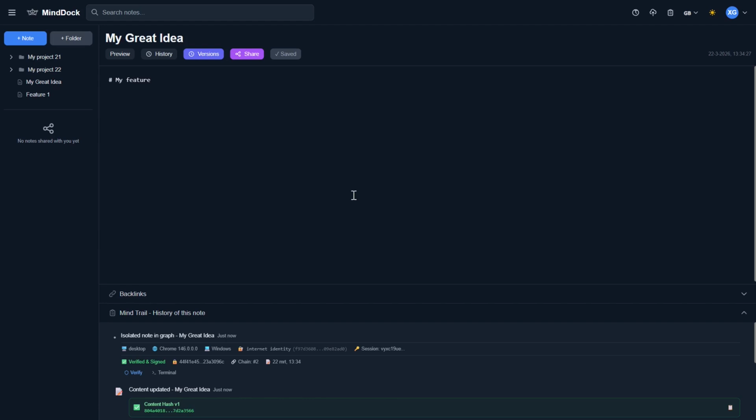Storing on GitHub can work for backups, but your notes aren't encrypted there, meaning the platform can technically access your content. MindDock takes a different approach by encrypting everything before it even leaves your computer. Obsidian Sync offers end-to-end encryption, which is great for protecting your content. However, it still relies on centralized servers, meaning you're trusting a single company to safeguard your data.